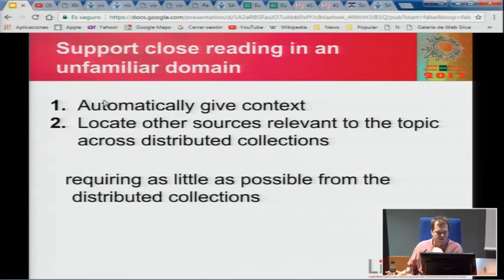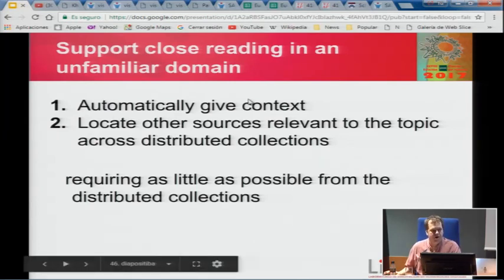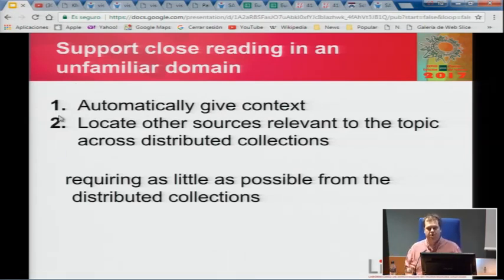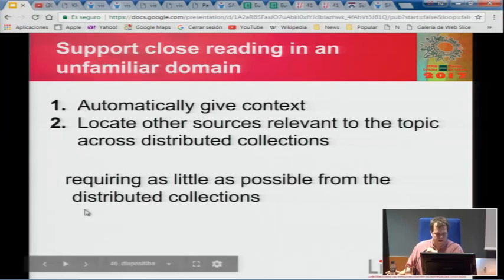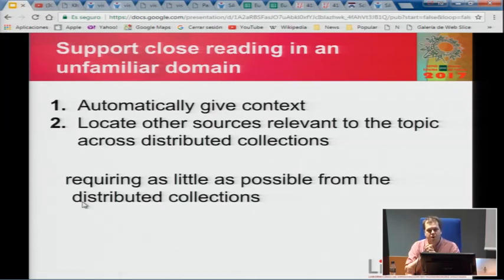So we wanted to automatically give context to the primary sources and also enable them to walk from one collection to another to discover more related sources and data across distributed collections. And here this project was really starting from the idea that we want to use the existing sources out there and not create any new data for this, but just to figure out how the existing sources can be utilized.